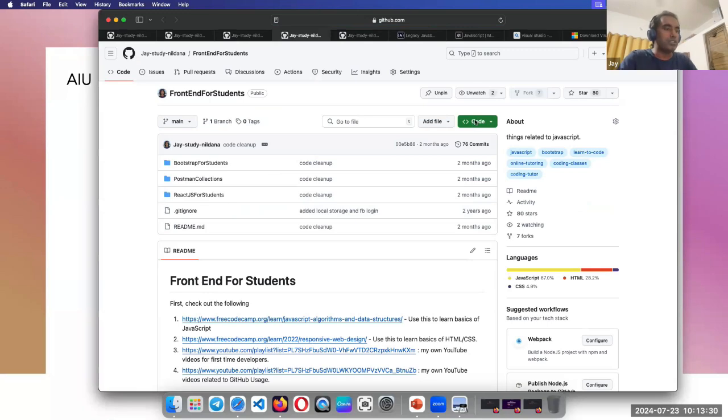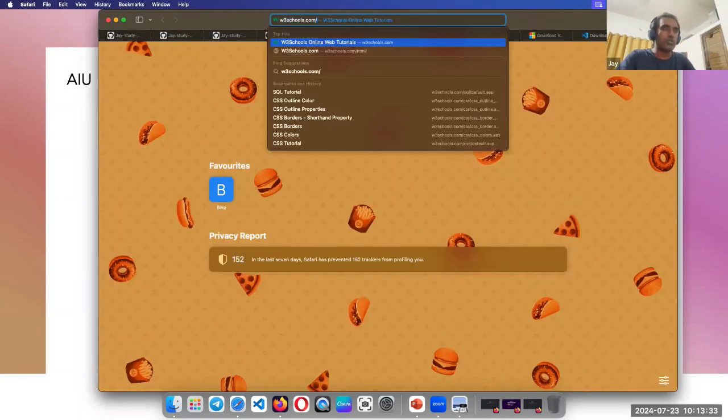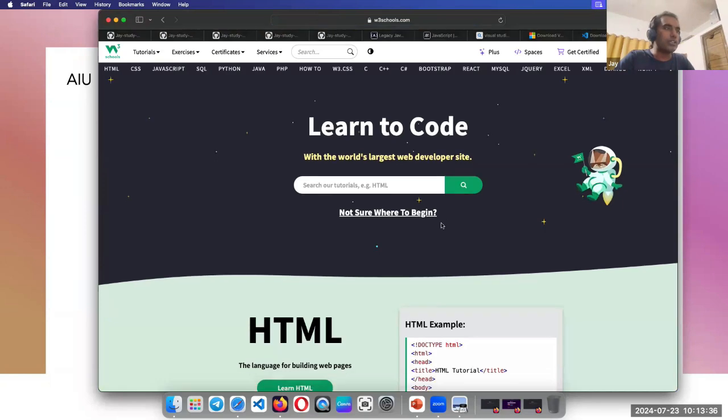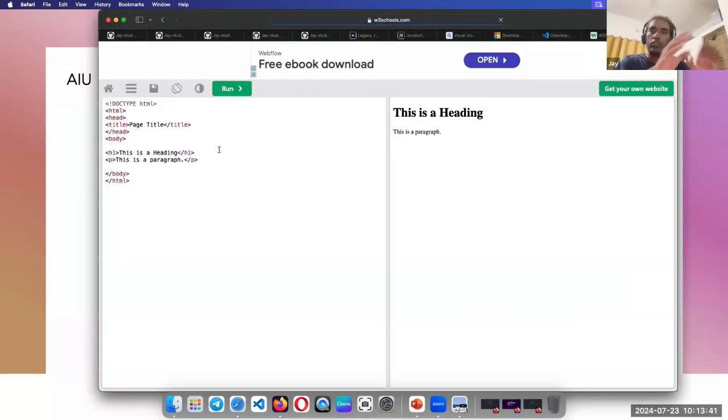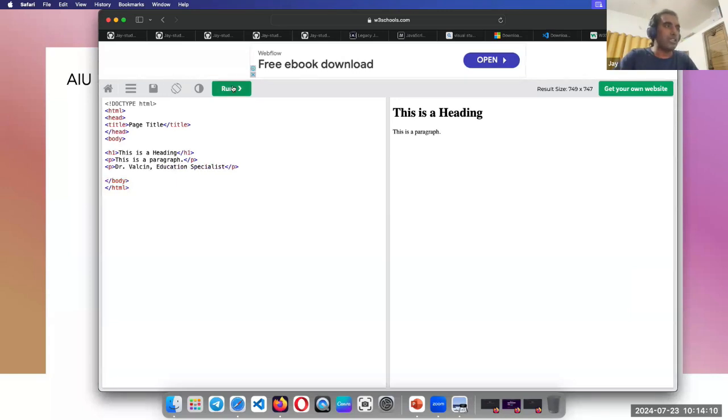So I'll just go to W3Schools, another nice website for doing things. Here I'll take this very simple HTML example. On the left side, you have HTML, and on the right side you have the output. Now I can type Dr. Walson's name. I'm going to put a paragraph tag here, opening tag, closing tag, and I'm going to say Dr. Walson, education specialist, and then hit the run button.